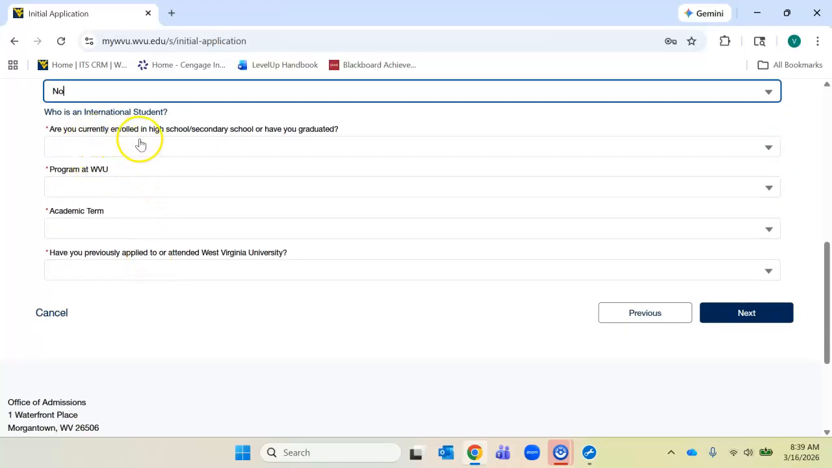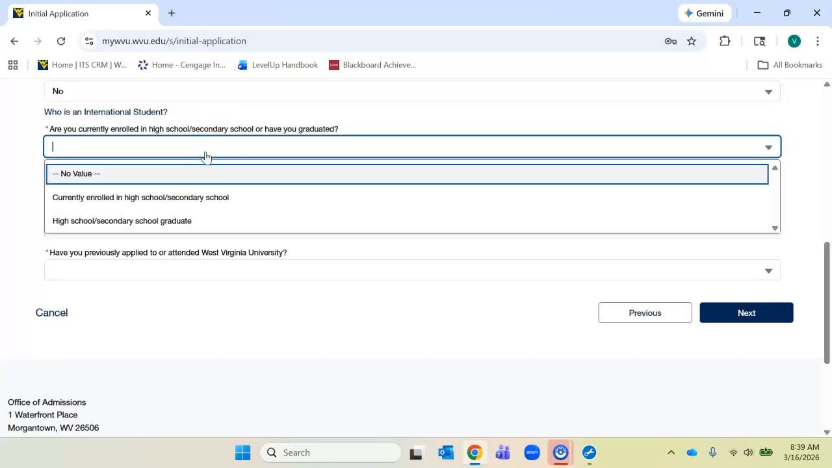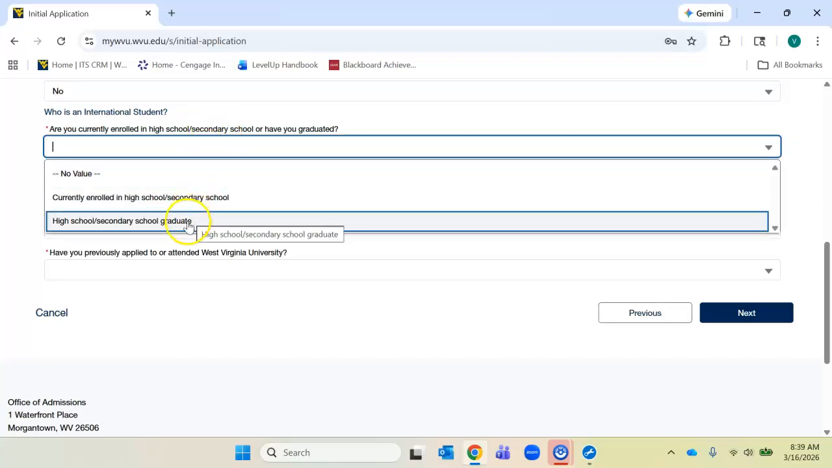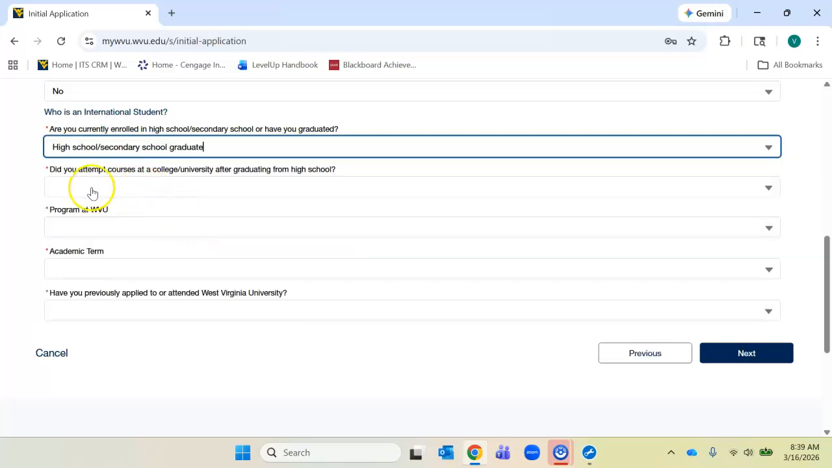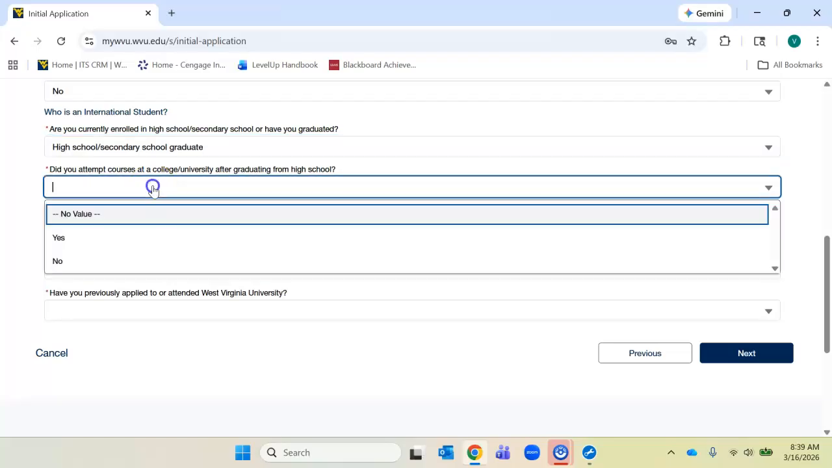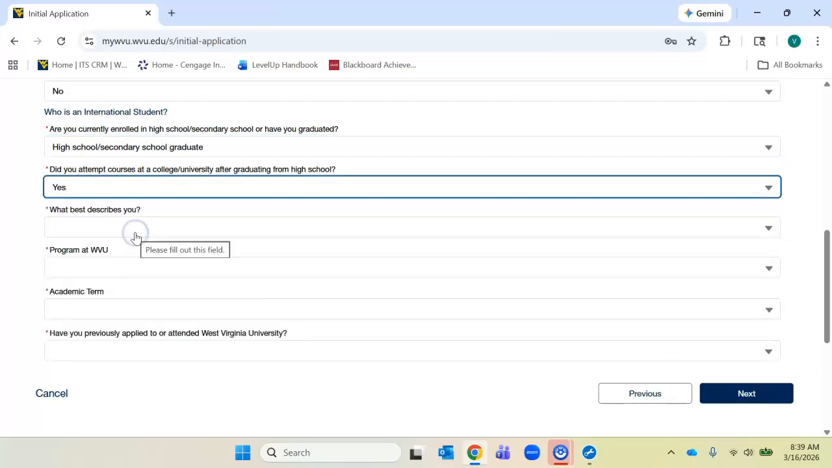And then, are you currently enrolled in high school or like secondary school? So you've already graduated if you're a Potomac State student, so you would select high school graduate. And then, did you attempt courses at a college? So if you were a Potomac State student, again, you would click yes.